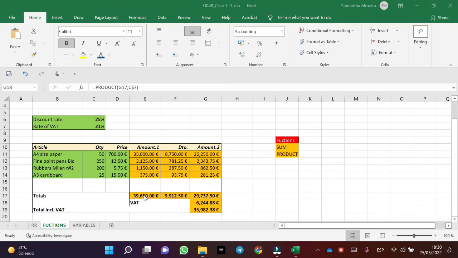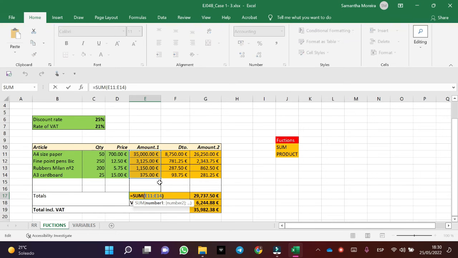To calculate all the totals, we have used the sum functions. In this case this, and this, and this.